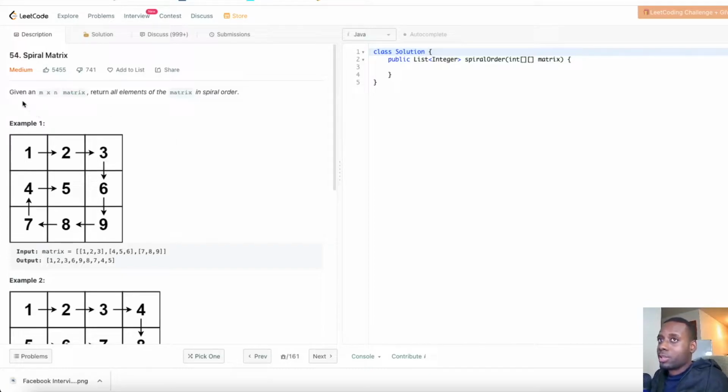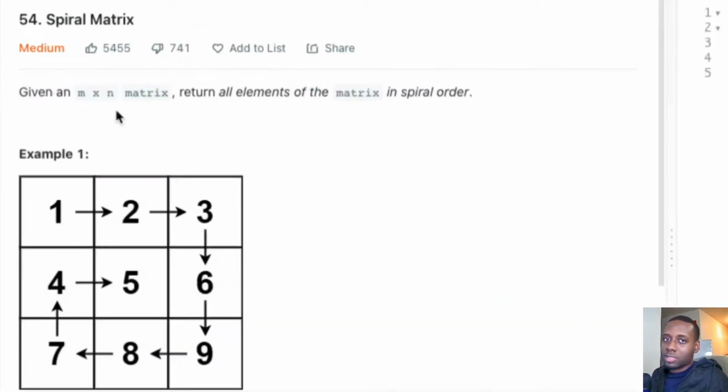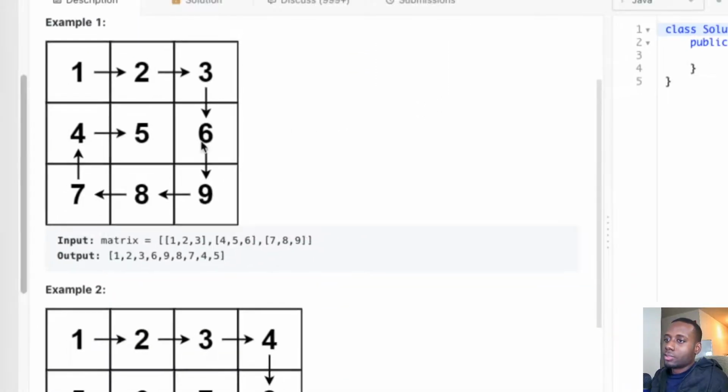But on a serious note, let's read the problem statement. It says spiral matrix. Given an n by n matrix, return all elements of the matrix in spiral order, guys.